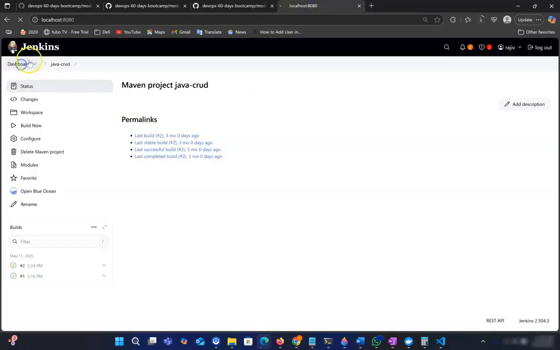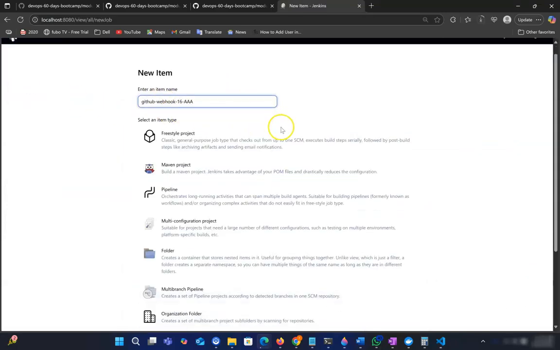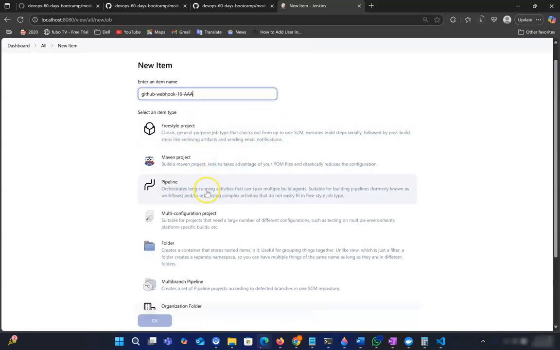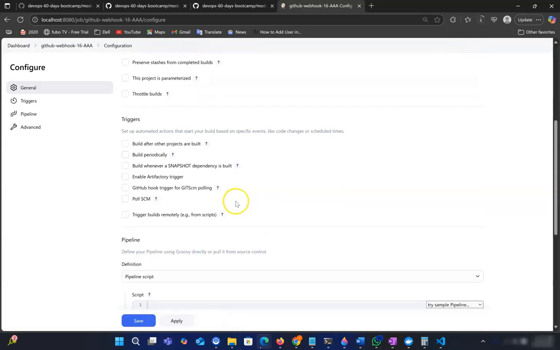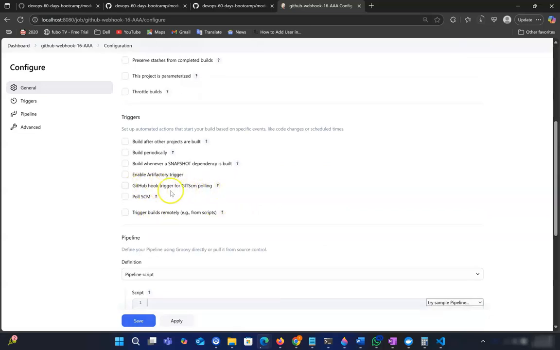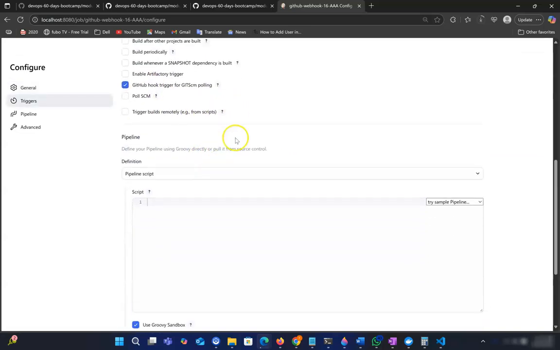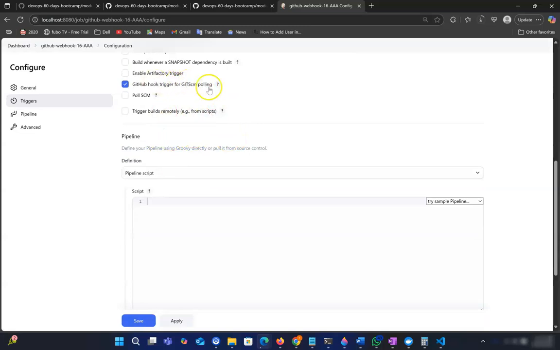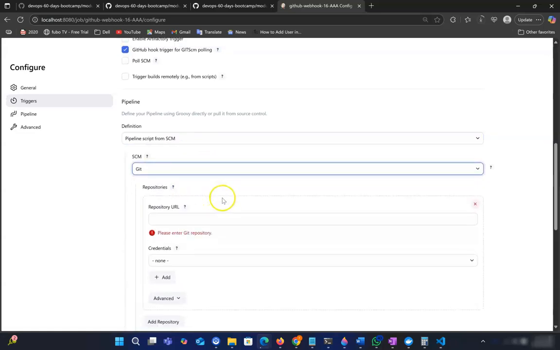To create a pipeline, go to the dashboard, create a new item, and give any name. I'll put GitHub Webhook. Then we need to select Pipeline and click OK. Now scroll down, and to enable the webhook you need to check this box, GitHub hook trigger for GITScm polling. This way the GitHub Webhook will be enabled. From the Jenkins pipeline section we need to enable this one, and configure the Git repo.